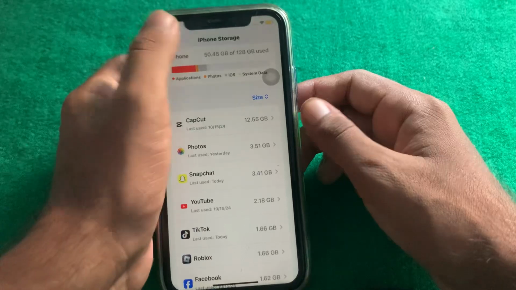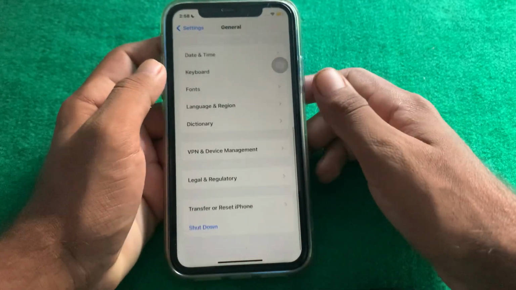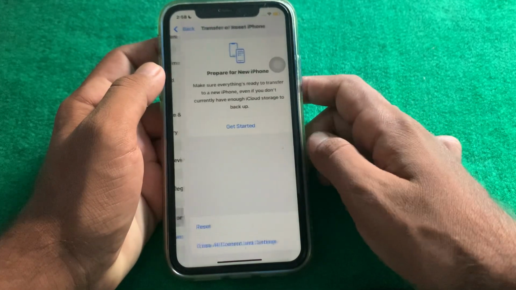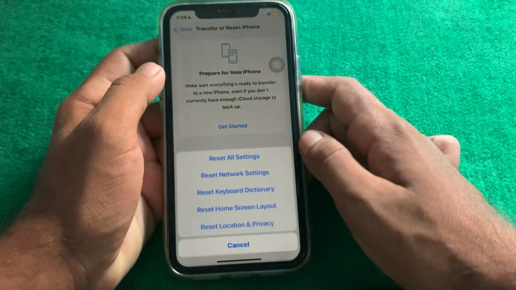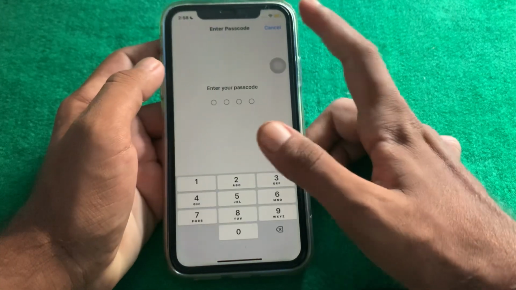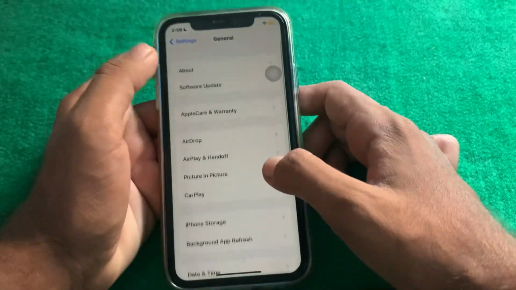So guys, after this you simply go back, scroll down, and then tap on Transfer or Reset iPhone, tap Reset, tap Reset Network Settings, enter your iPhone passcode and reset your network settings one time.